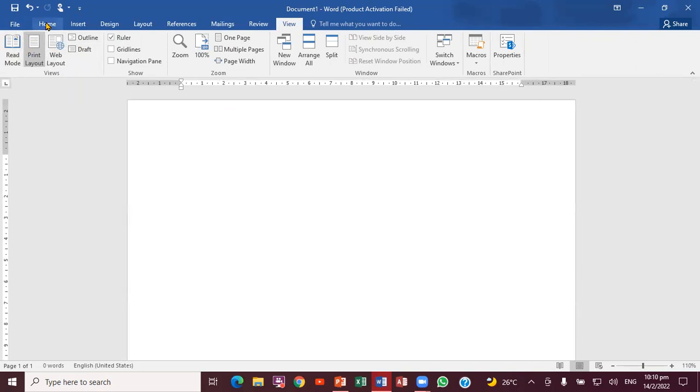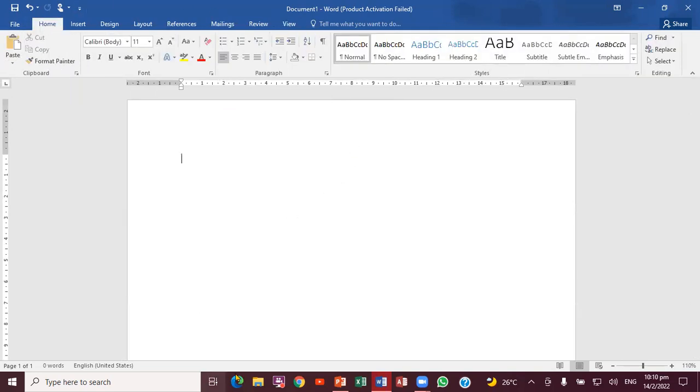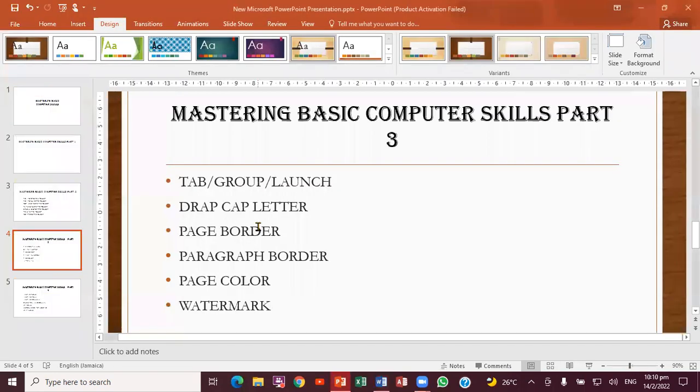Alright, since I have now looked at all the tabs, the next thing that I want to look at is the group.